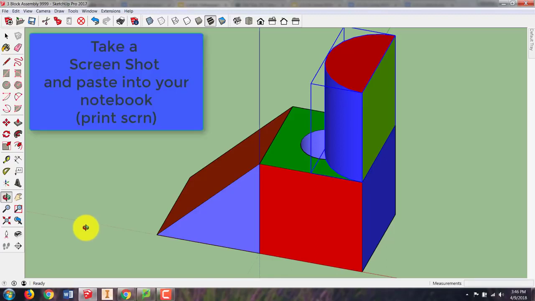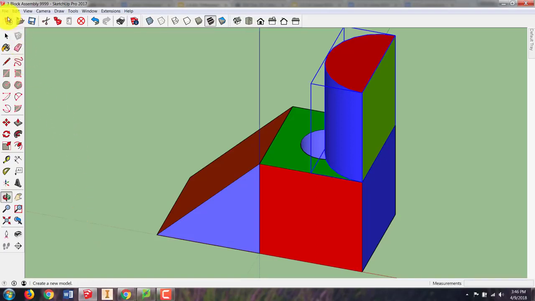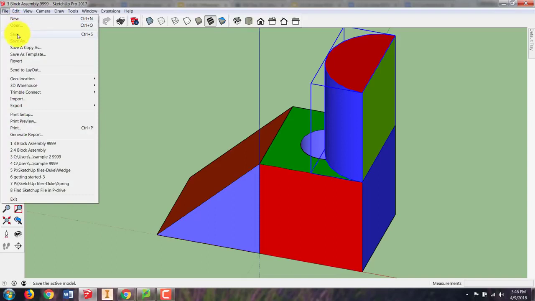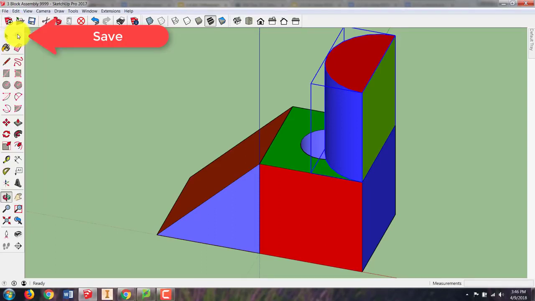So make sure you hit print screen to put a picture of this into your notebook, and go up to File, Save, because we've already named it, to save this assembly. You are now done with your 3-block assembly and may go on to the next activity. Good luck.